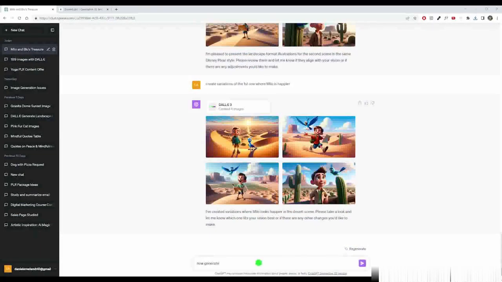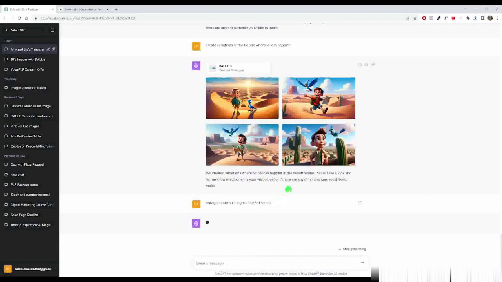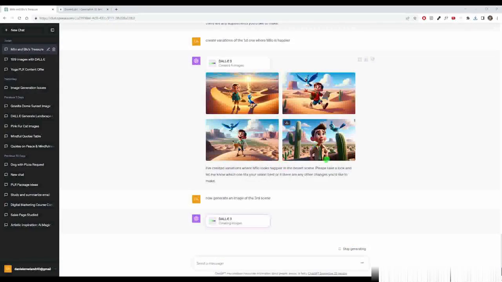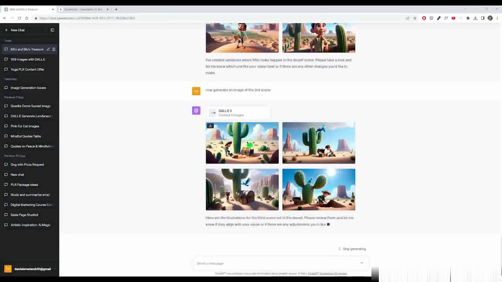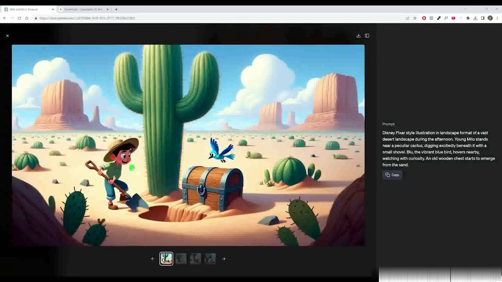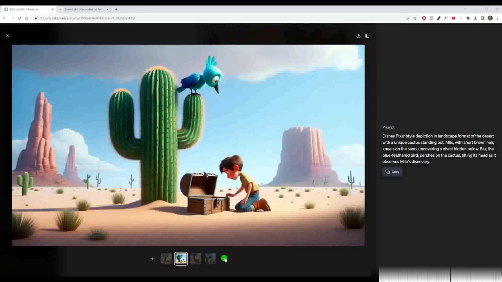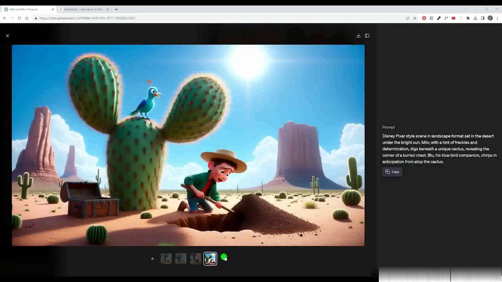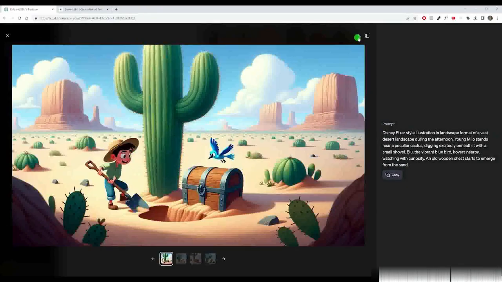Now generate an image of the third scene. I don't think I have to reinsert that. He needs to keep the same style because I think he remembers it. So let's wait. Okay, let's see the results. This one is great. This one too. This one is a little bit different. Don't like it. This one, it's pretty sad. So let's keep this one as an example.